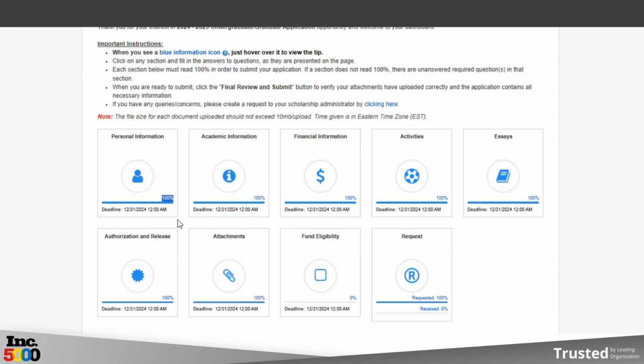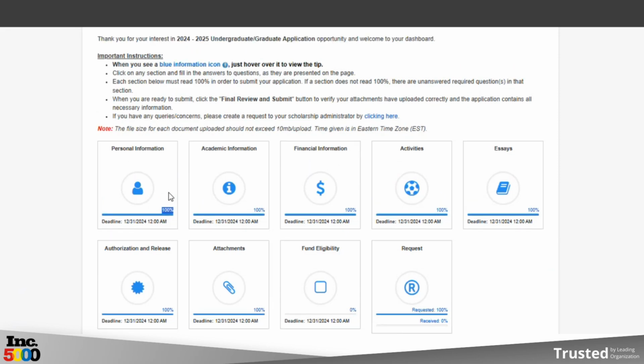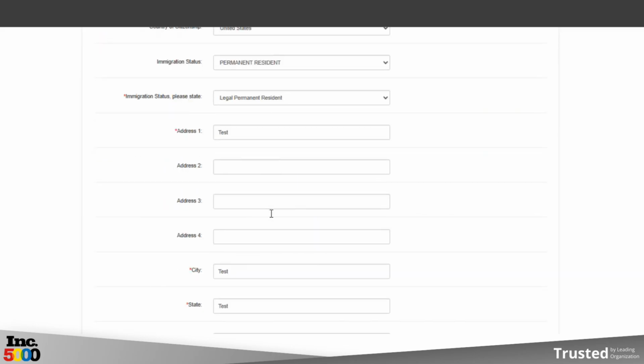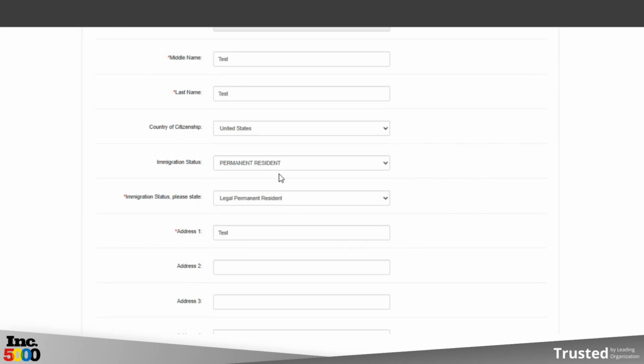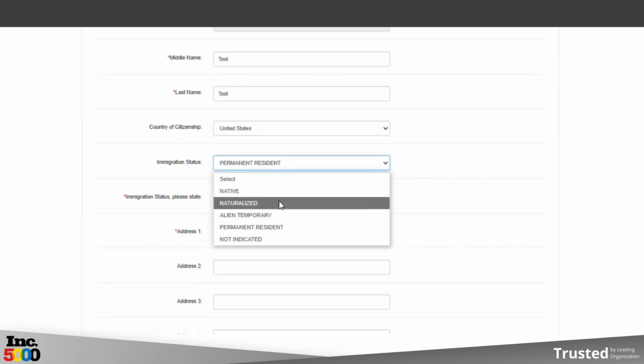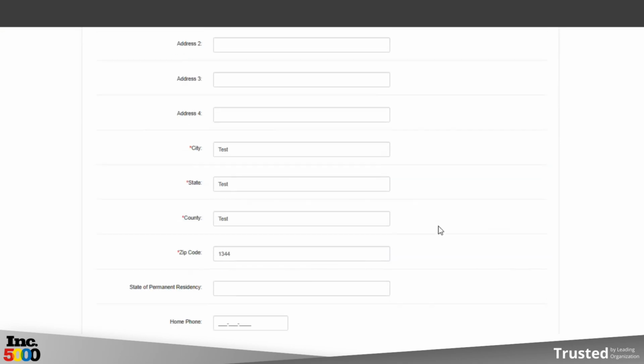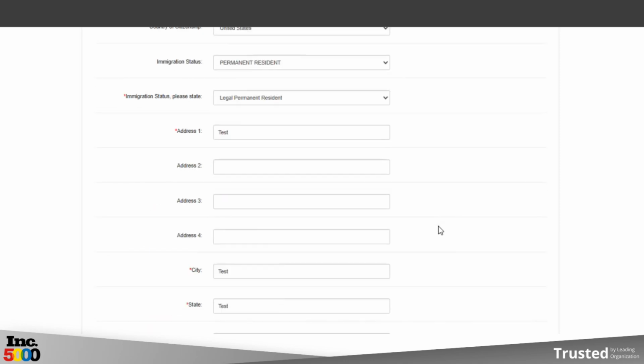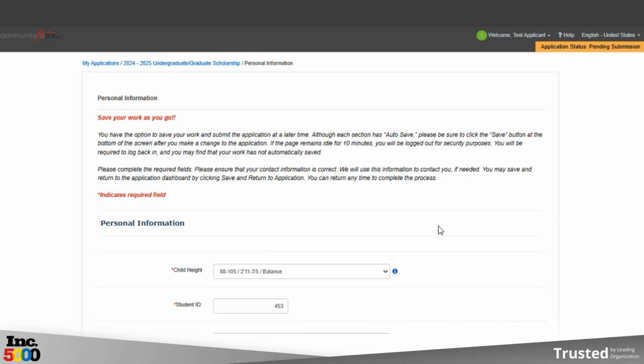For a quick example of what a section looks like, let's click on Personal Information. Each section can also have its own customized instructions. If I scroll down, you will notice the different question types that you can select from. This includes drop-down questions, numeric format type questions, text block questions. There are about 20 plus different types of questions you can select from within CommunityForce to build your application.